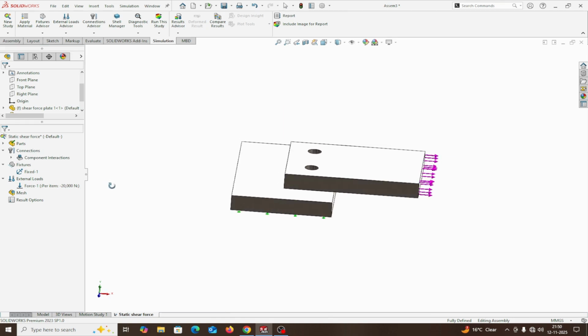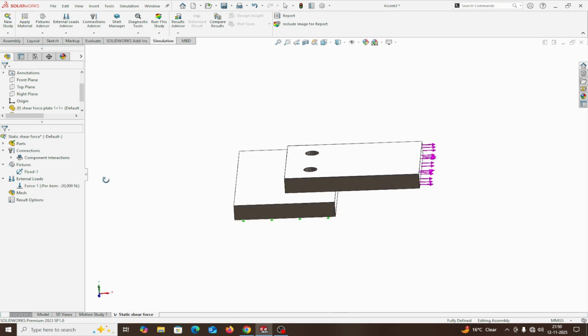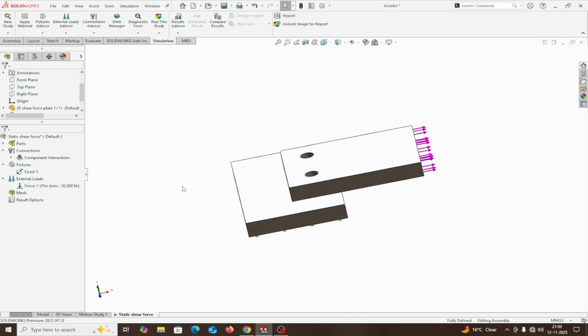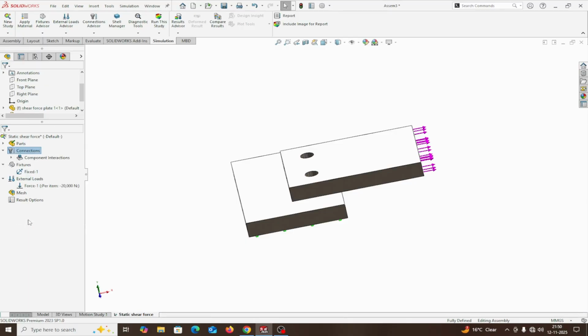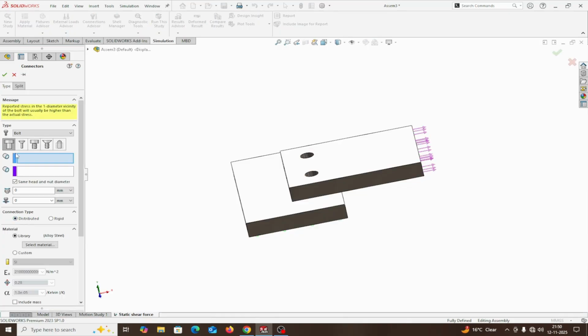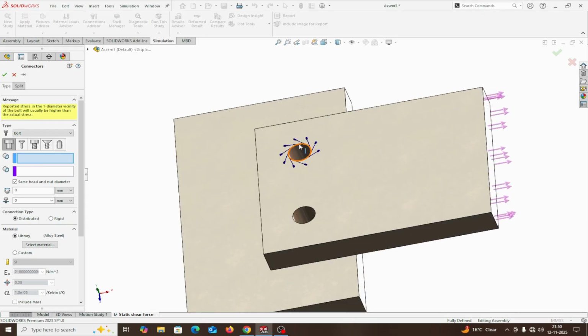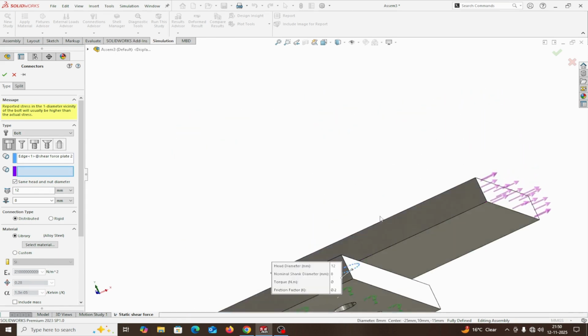Connections are applied because the parts are connected with the help of fastening devices, since there is more than one part. Okay, right click and bolt. I am connecting with the help of a bolt. This window comes here. Select normal bolt, standard. Okay, select these two boxes. Select this edge. This is the bolt. And in the second box, you select the bottom of the same hole.